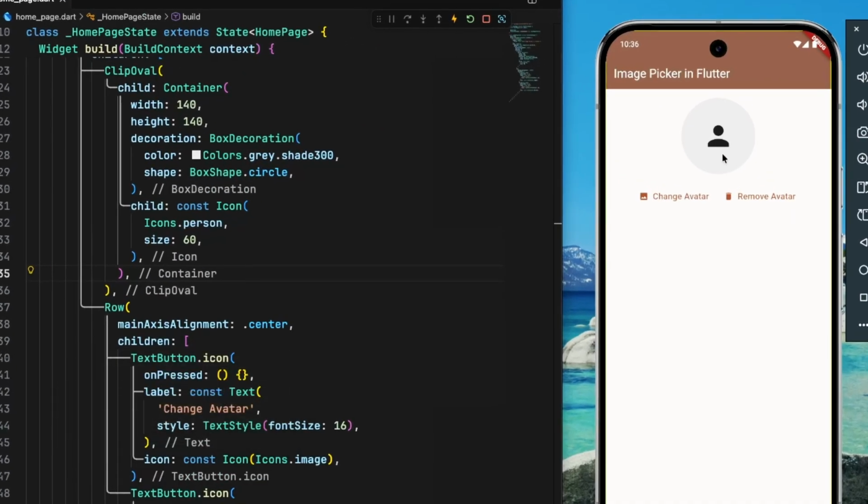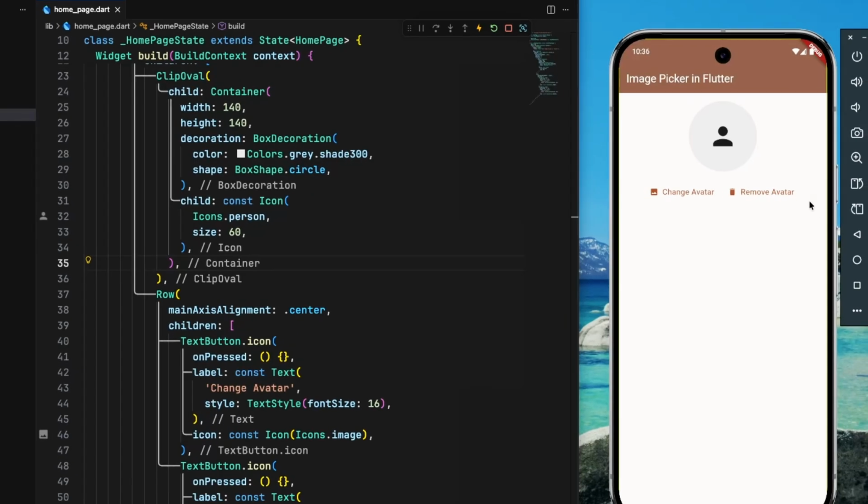At the top of the screen, we have a circular avatar created using the clip oval widget. If no image is selected, a person icon is shown as the placeholder. Below the avatar, we have two buttons, Change Avatar and Remove Avatar. Change Avatar is used to select or capture a new image, and Remove Avatar is used to reset the avatar back to the default placeholder.